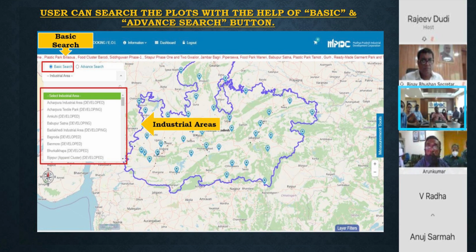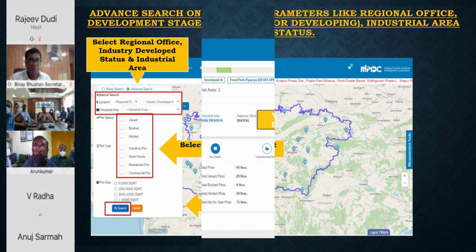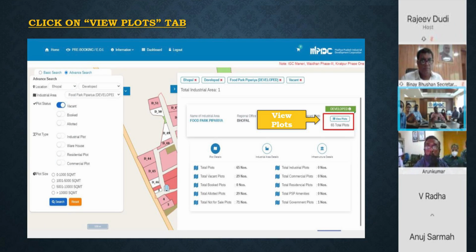If he doesn't know, or if he wants details, then he has to move to advanced search, where he can select regions of Madhya Pradesh, and whether developed or vacant. All these parameters he can choose based on plot size and others. This will give him clear results, matching what is required and taking him to such a place in that park.